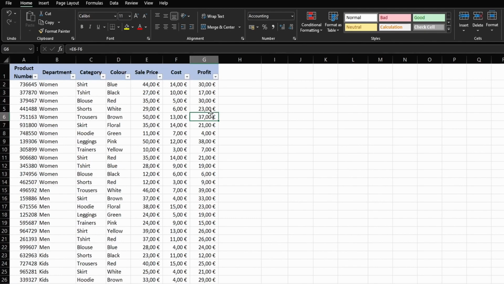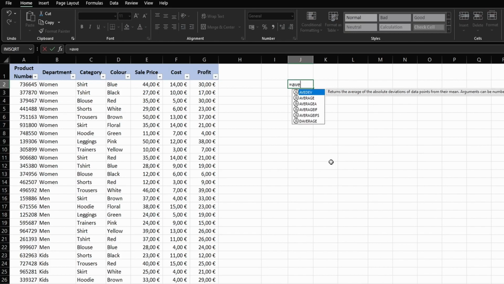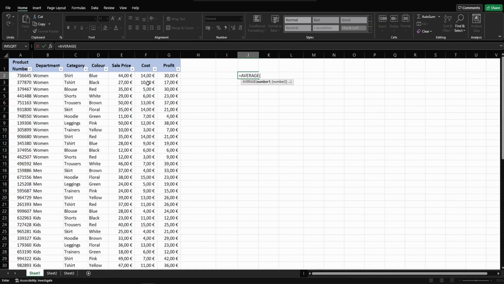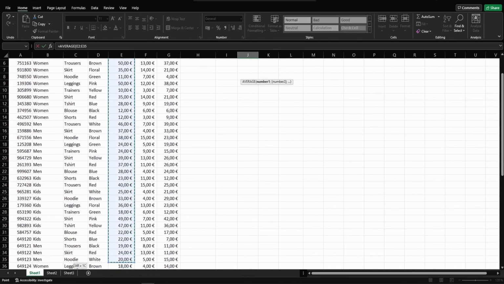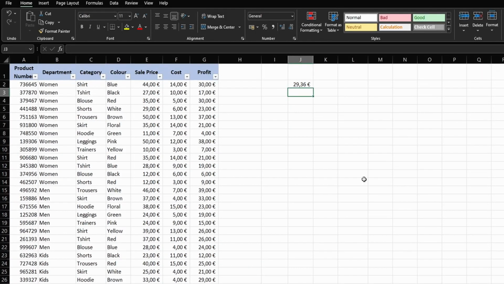The next formula we can use is average. It can be used for cases where we want to see what is the average sale price of our garments. And we type equal average and select the cells whose average we want to find out. We can see that the average sale price is 29.36 euros.